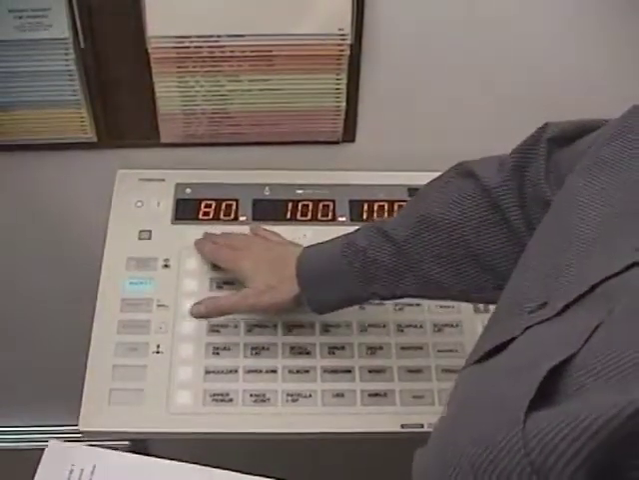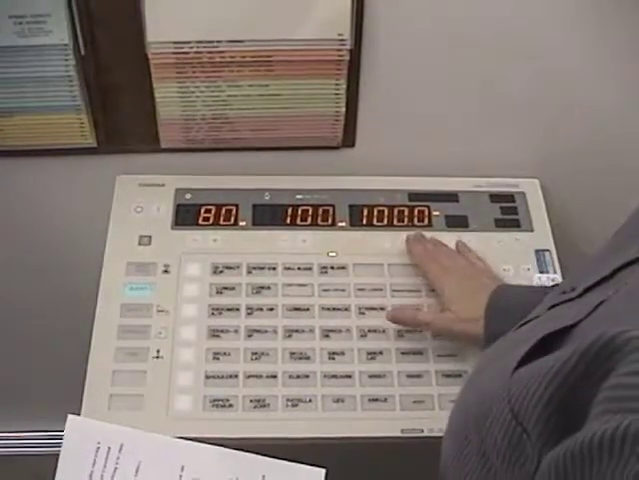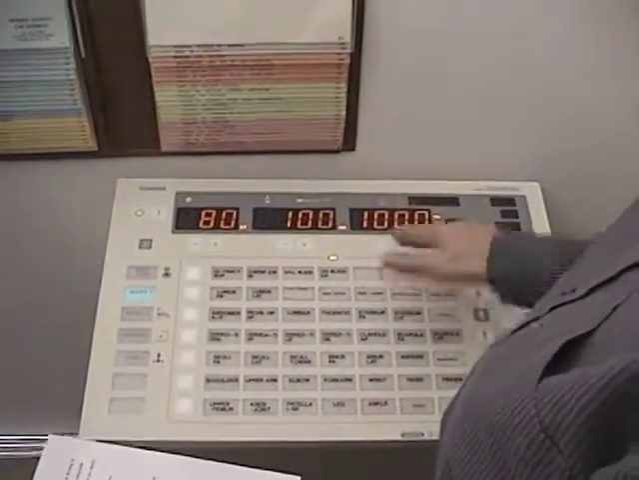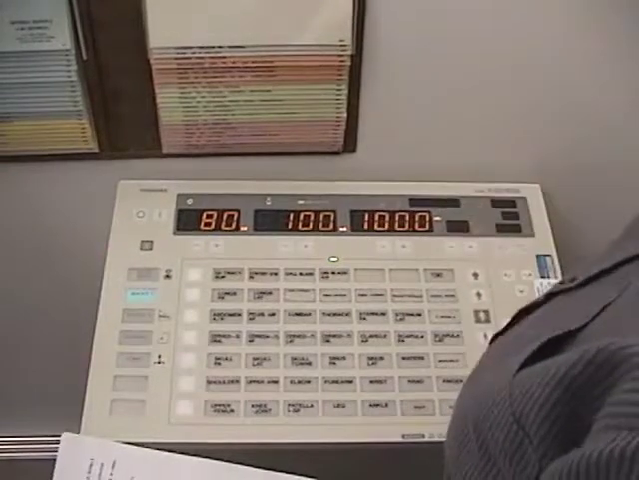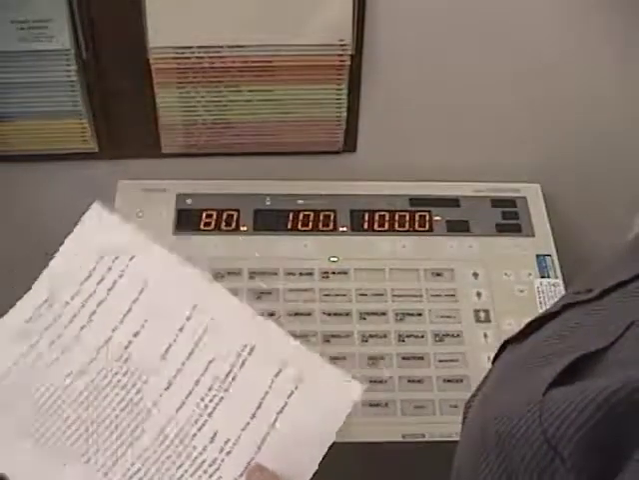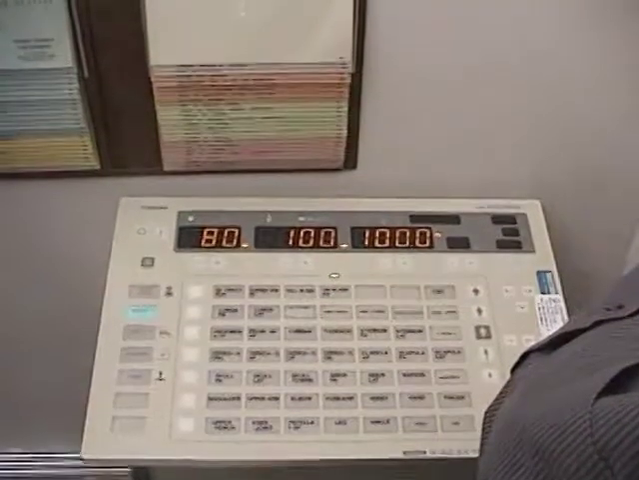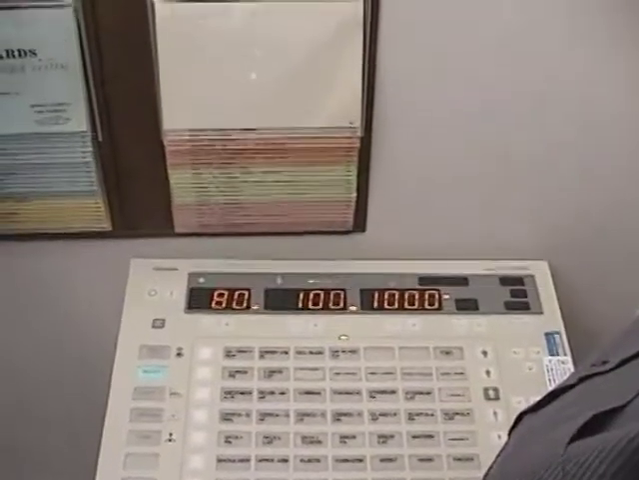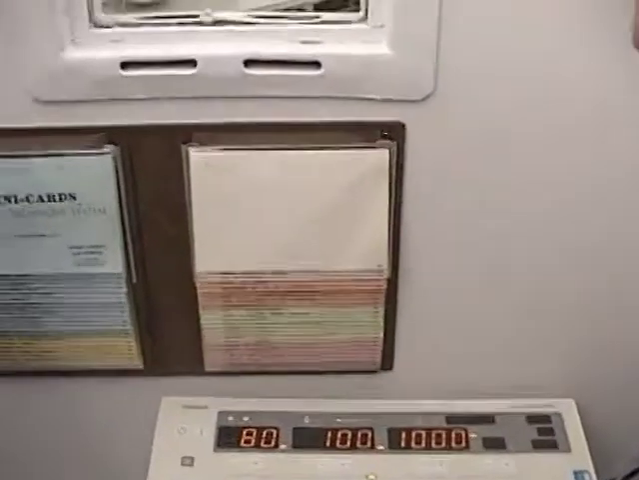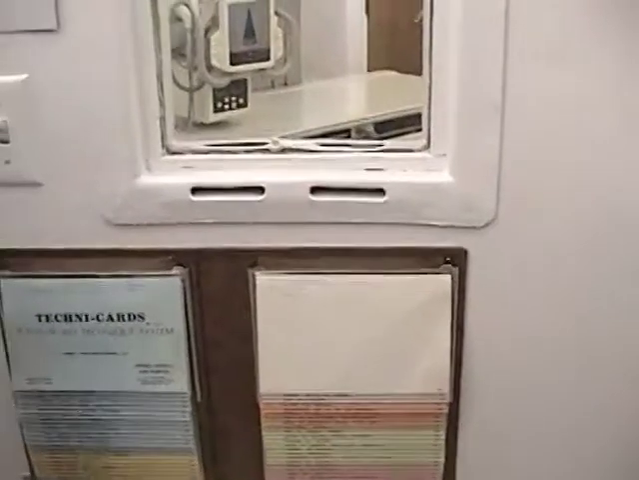You notice I've set up 80 kV, 100 mA, 100 mAs, which tells me that my exposure time is going to be at least a second. And I'm going to make the exposure. And what I want you to hear is, as I push the ready button, you should notice the rotor running. You need to know what that sounds like in your environment.